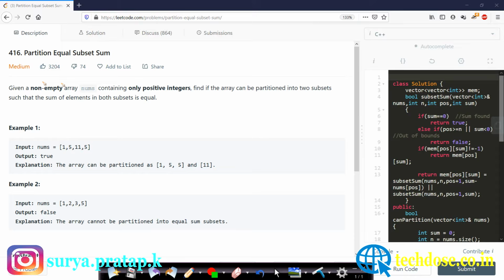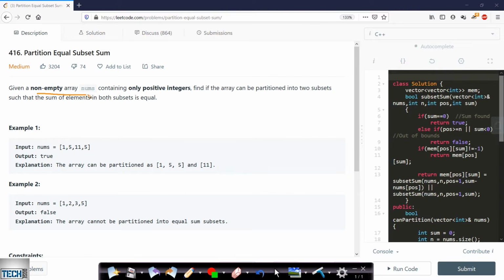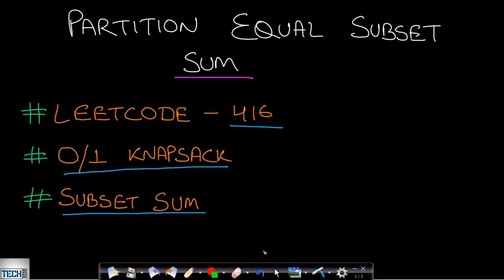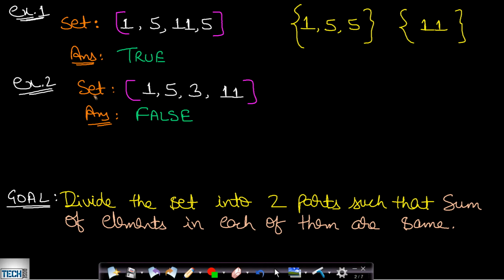So let us first read the problem statement. In this problem, we are given a non-empty array nums containing only positive integers. Find if the array can be partitioned into two subsets such that the sum of the elements in both the subsets is equal. So let us see an example in order to understand it better.